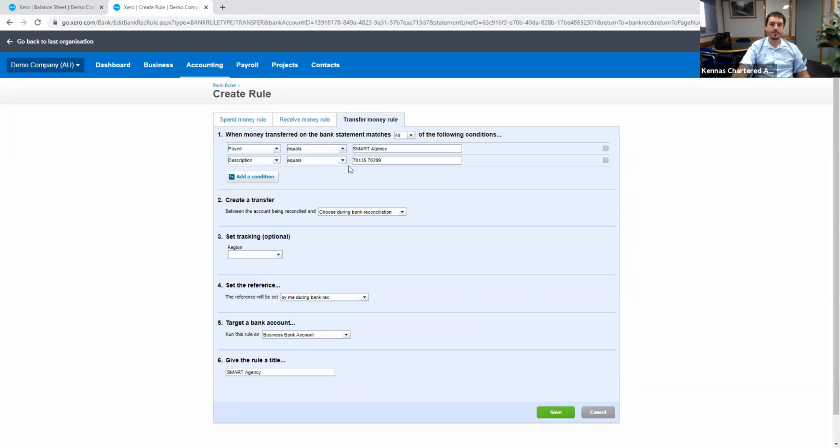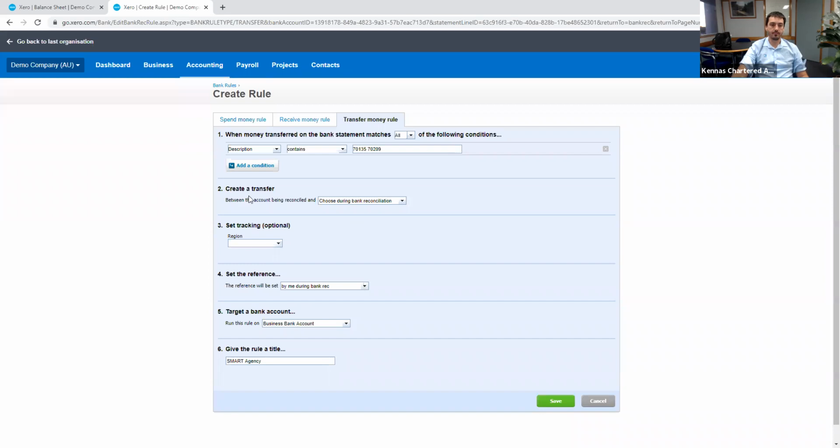It's essentially the same. So if we say description contains this, we don't need to worry about that. We can say it's a create a transfer, choose during the bank reconciliation. No need to worry about a region, and we target the bank account to go to. Click Smart Agency, then off we go. Business savings account. So what that does, it essentially tells us that it's going to go the account being reconciled and the business savings account, and we click save.